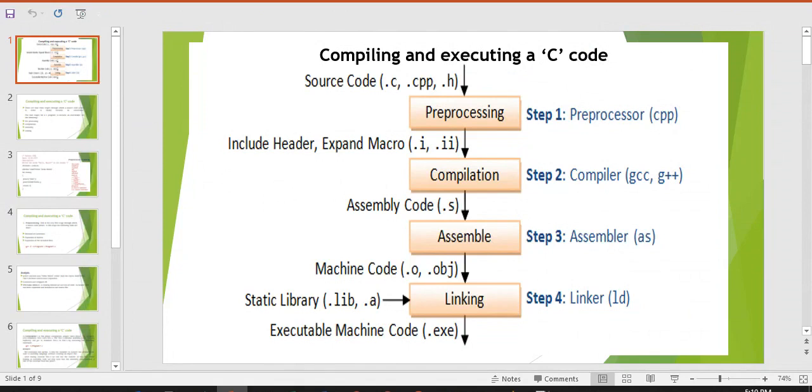Everyone. Today I'm going to discuss compiling and execution of a C code. So we are going to see how a C program compiles and executes and what happens internally. These four processes are involved in the compilation phase of a C programming language: pre-processing, compilation, assemble and linking. All four steps we are going to understand one by one, and we are going to look at the files generated after every step to make it more clear.